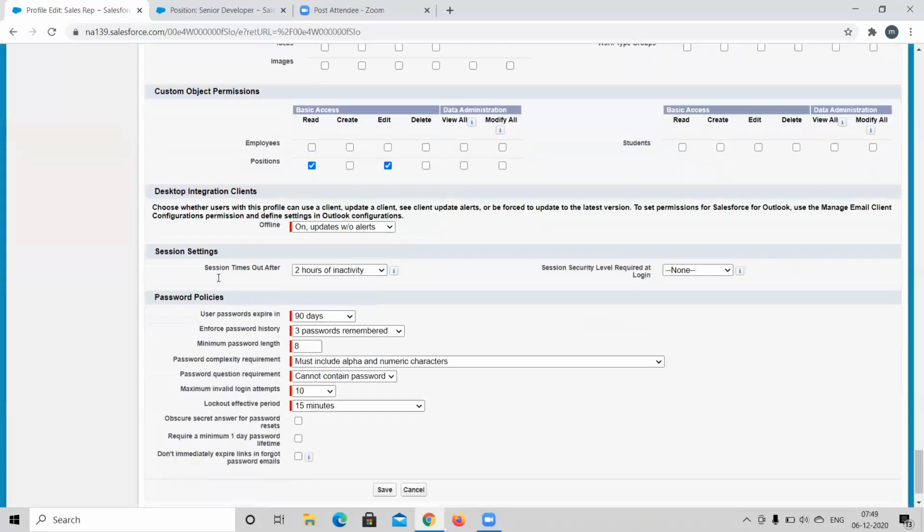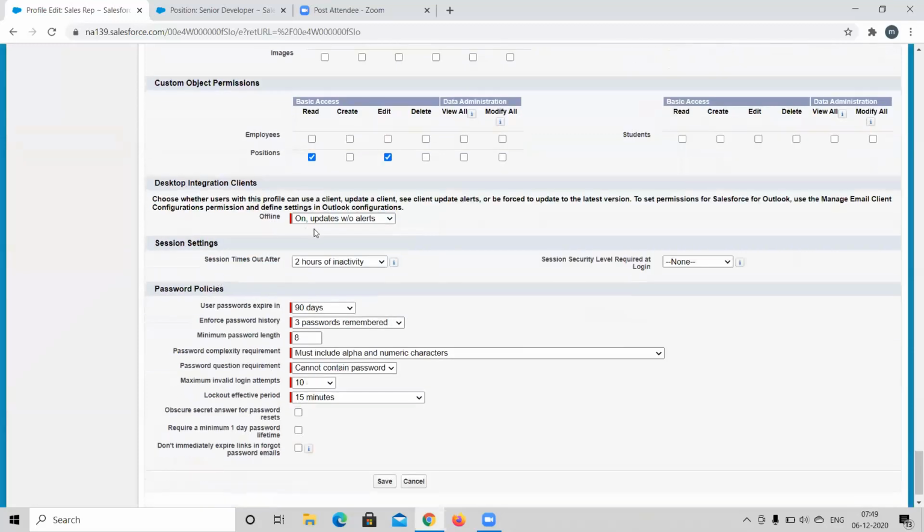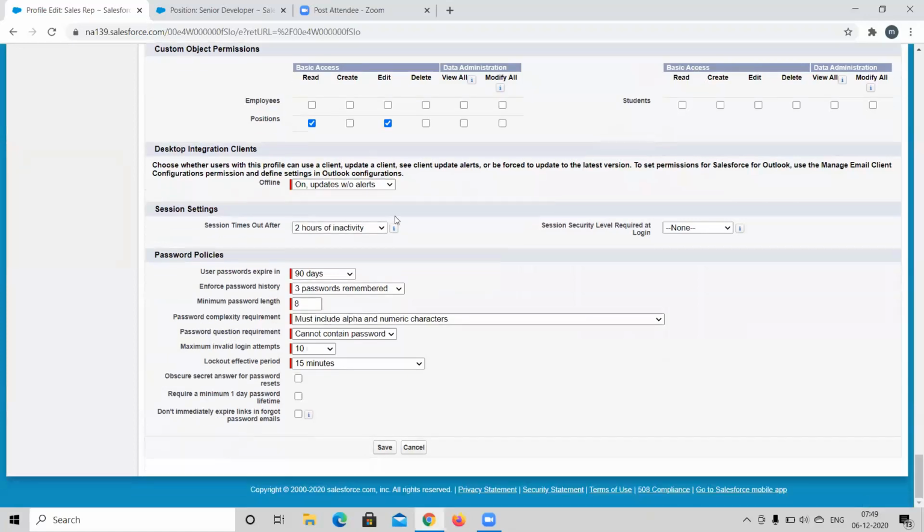Okay, coming to desktop integration clients. If you want to integrate Salesforce with Outlook or with Lotus Notes, then we use this one. But generally, we don't use this much. We have different options here. First one is off, access denied. Here users cannot install the client. Client is nothing but Salesforce for Outlook or Force.com for Lotus Notes, those kinds of clients.